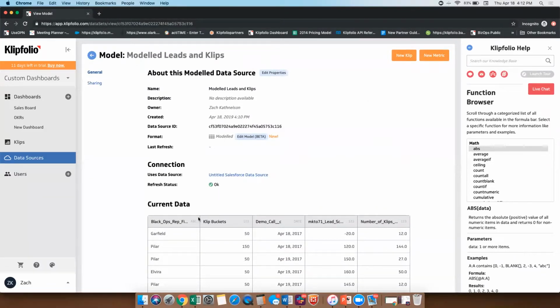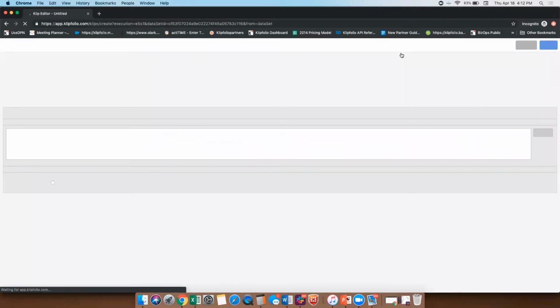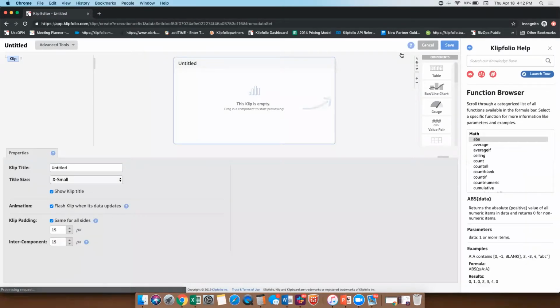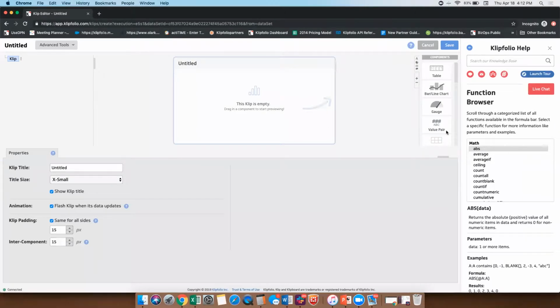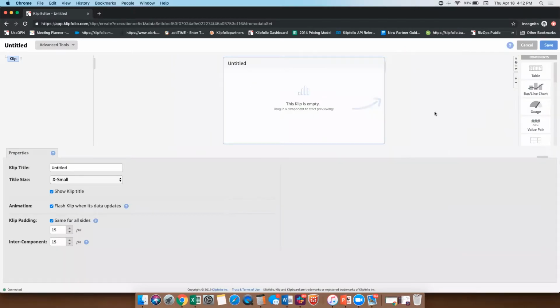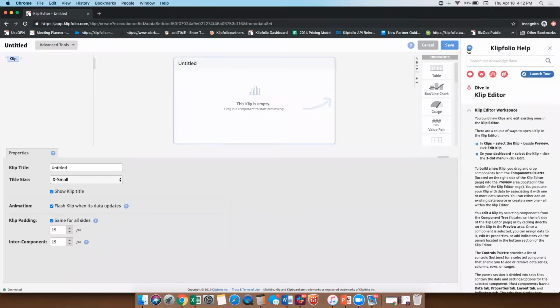So now we've got some good data. Let's see how we can bring this data to life. So with our data source, I'm going to create a new clip in Klipfolio. Now this screen here, I'll leave the help open because I find the help sidebar is very, very useful. Not necessarily this particular article, but maybe we'll close it in fact. You can always get the help back by clicking any of these question marks that you see throughout the platform.